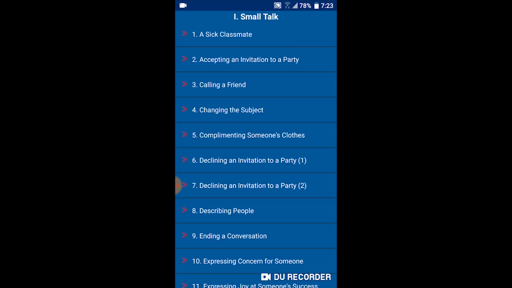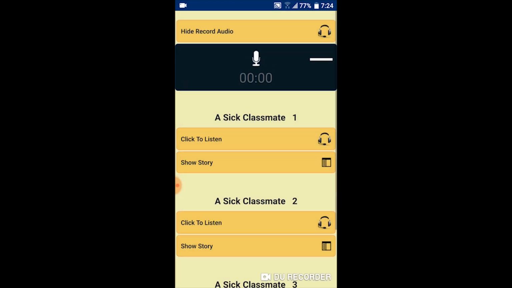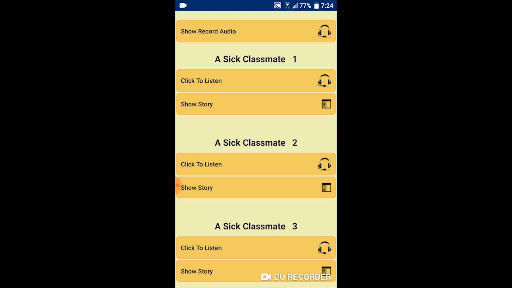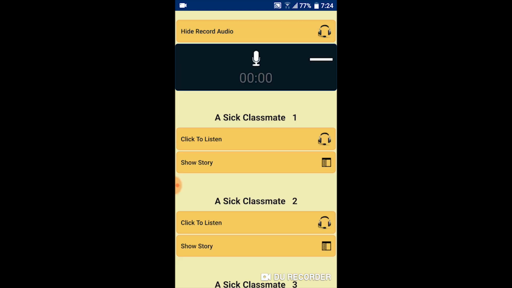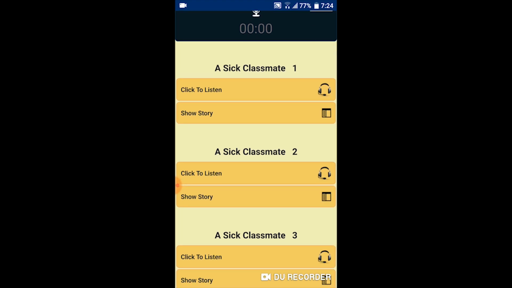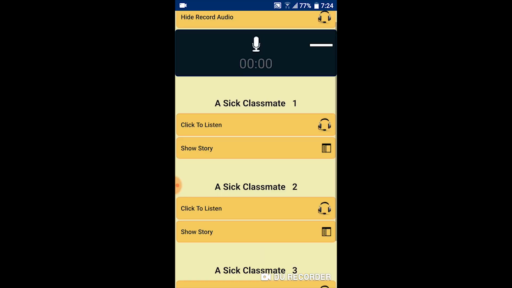If I choose the first one, a sick classmate. As you see, in the beginning, you have hide record audio. If I click on that, the mic icon disappears. This particular mic icon we use when you want to practice. So you have this particular option of sick classmate 1, 2, and 3. I will explain what these are in a moment.